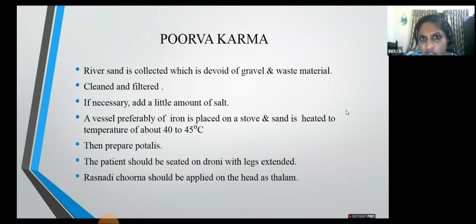What you do is that the iron vessel is placed on the stove, and then you heat it to a temperature, then you prepare the pottalis. First the patient will be sitting on the droni with legs extended, placing his legs straight. Then you apply taila on his bregma region. How do you find the bregma region? You can tie a thread from ear to ear, and from nose to back, and the meeting point will be the bregma region. Or you can take 4 plus 4, the 8 angula, and you will get the bregma region correctly.